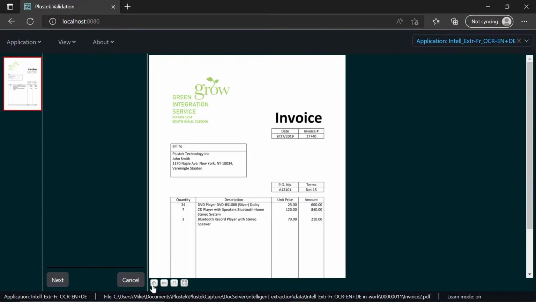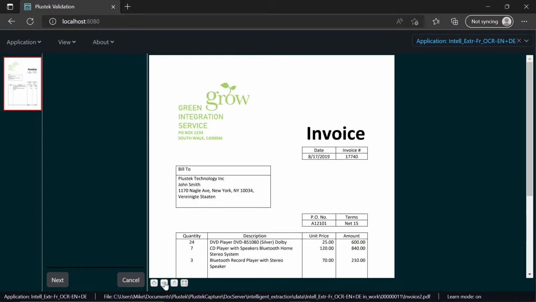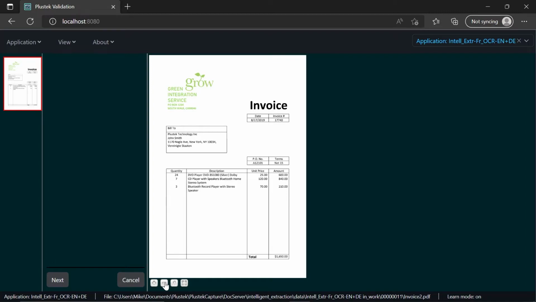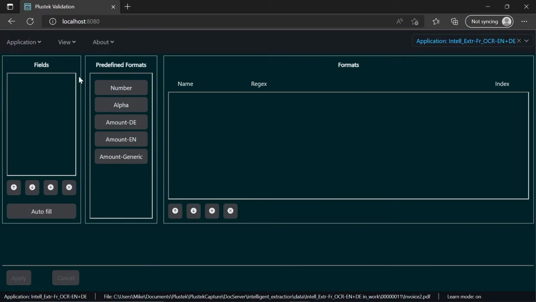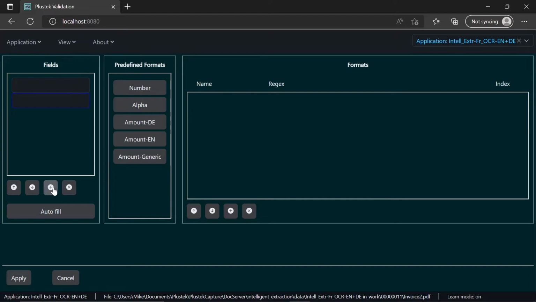Here, for example, we have zoom options with which we can zoom in or out. The special feature of doc validation is the freely configurable indices. We now switch from the validation to the field settings. Here we add all fields or indices that are required for our documents. We do this with the plus symbol.